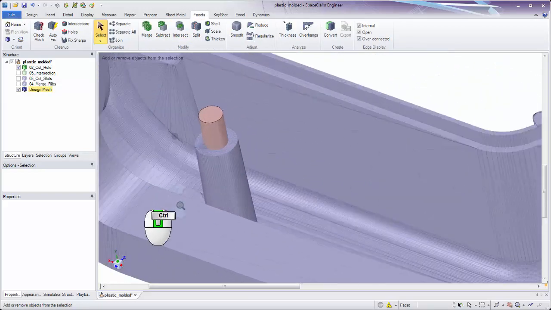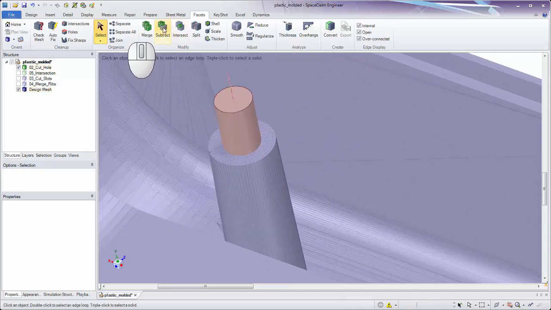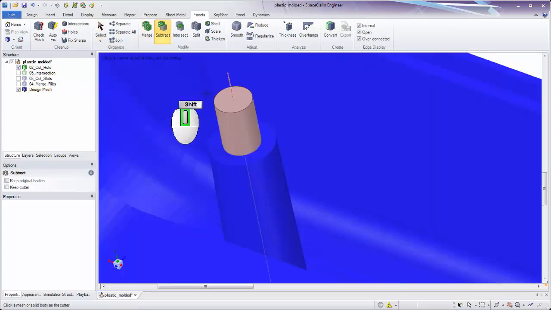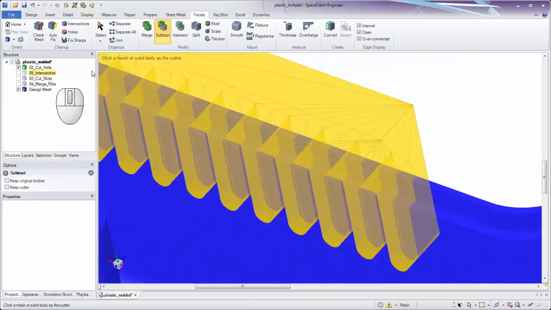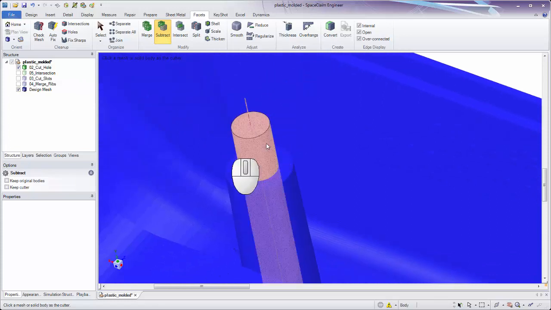But back over here, we want to use that solid we created in order to cut a hole. So we want to do a subtract operation. And it's very similar to the merge bodies tool. First, you click a target body to subtract from. And let me just move this over here so we can see the status message. Click a mesh or a solid body as the cutter, and that's this piece right here.